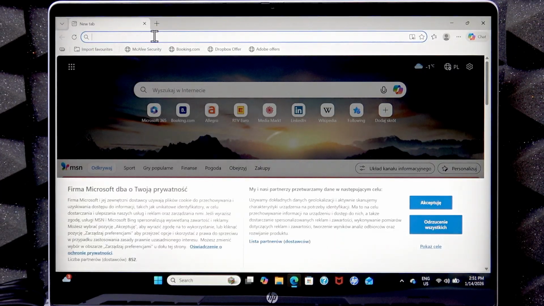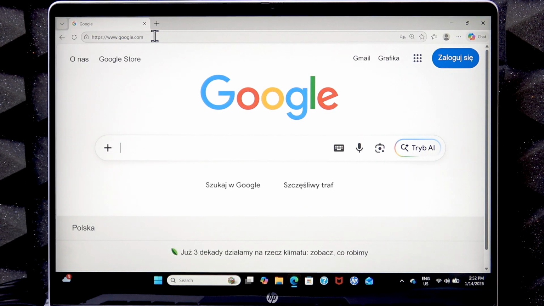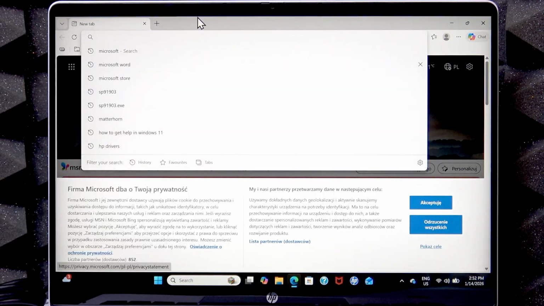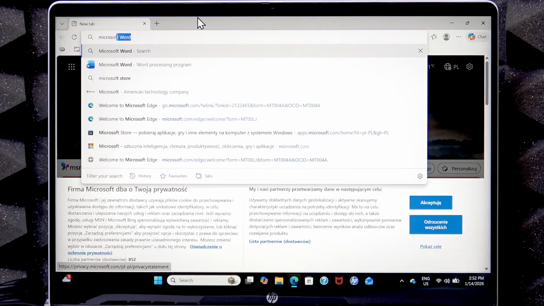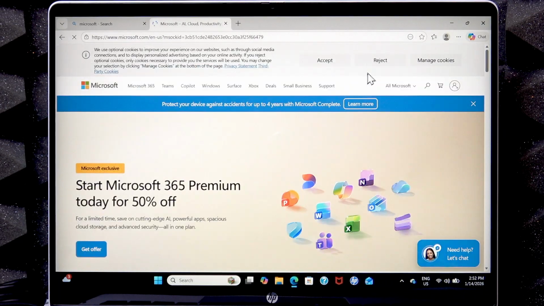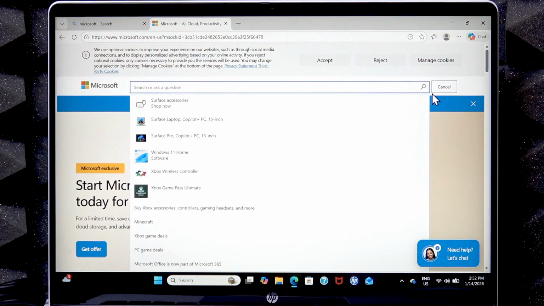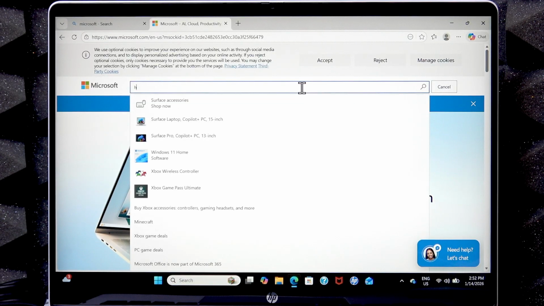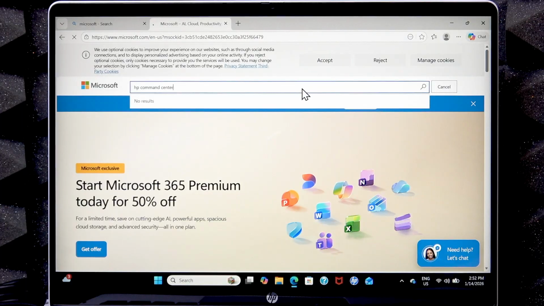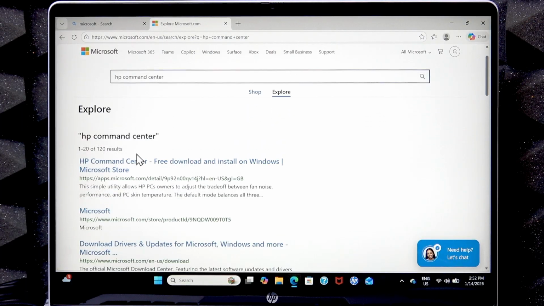So let's just open the browser, and now let's open any search engine and search for Microsoft official website. Now let's go to the Microsoft website, and then right here you will find this magnifier icon. Tap on it and let's search for HP Command Center. Okay, and as a first result, you will see HP Command Center free download and install on Windows Microsoft Store.